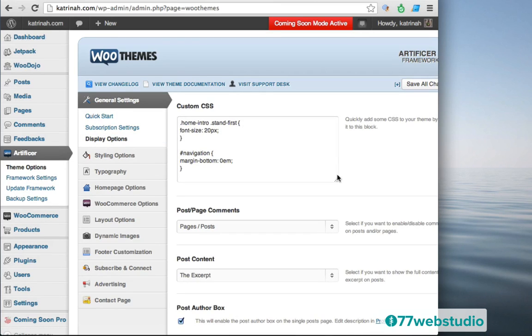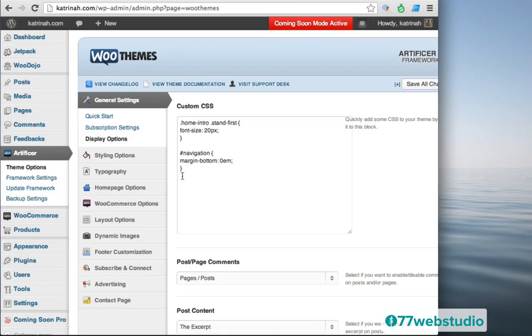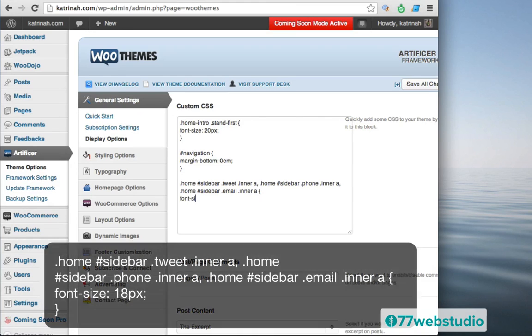And here in my custom CSS box, I'm going to paste the code that I just copied in the previous step. Then I'm going to add a new font-size. And instead of 23, this time I think I'll make it 18 pixels and see how that looks. And then I'll close it out with a bracket. And again, no worries, I'll add this code to the video so that you can see it more clearly.